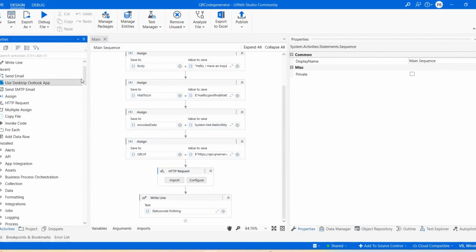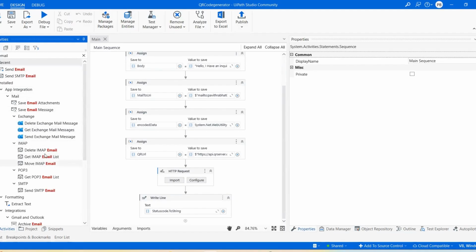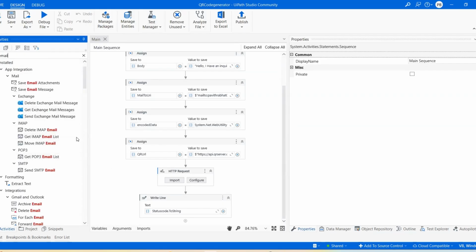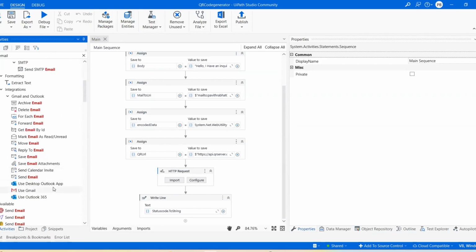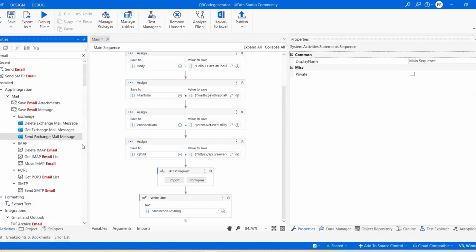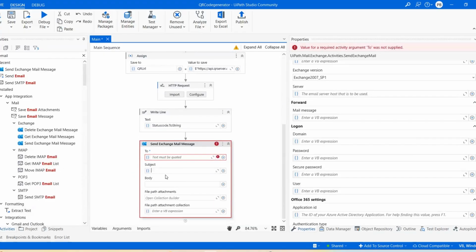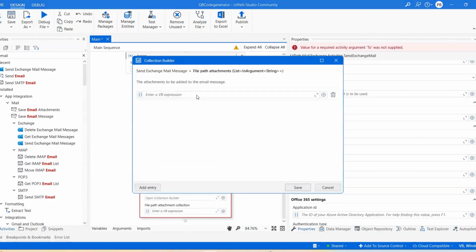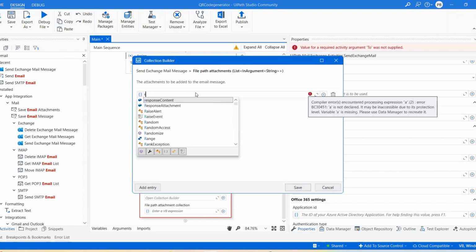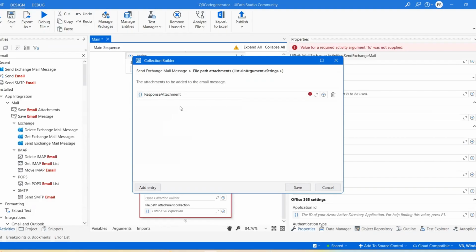Now I'm going to explain how to send the QR attachment maybe in an email. To do that, just search for the email activity, whatever your organization uses. So for now, maybe I can use Send Exchange Mail, and then you provide the email to, email subject, email body. In here, for file path, just do response attachment dot local path. This will give you the entire path, and save it.